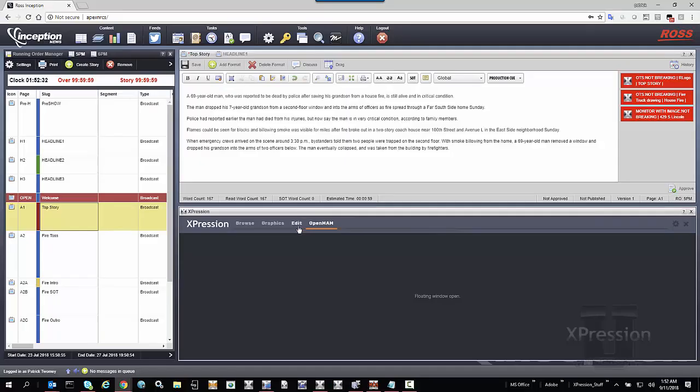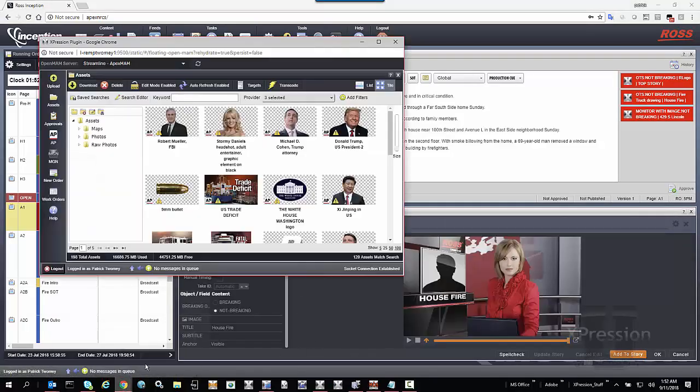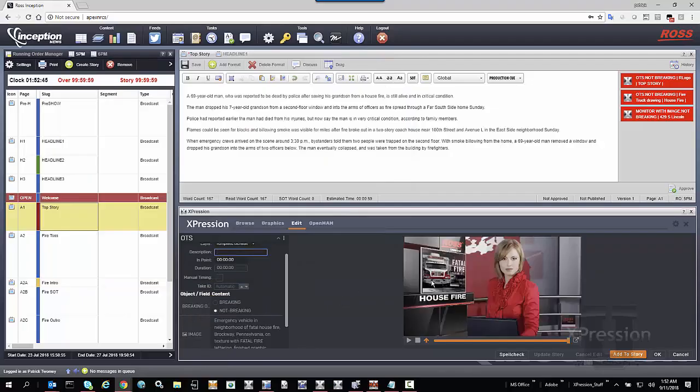And while that's happening, I'm going to come back here and go back to Edit mode, and I'm going to recover my Streamline window. And I've got a graphic here for a house fire, which is perfect. I'm just going to click and drag, and I'm going to drop it into my template. And you can see right there is my new preview.